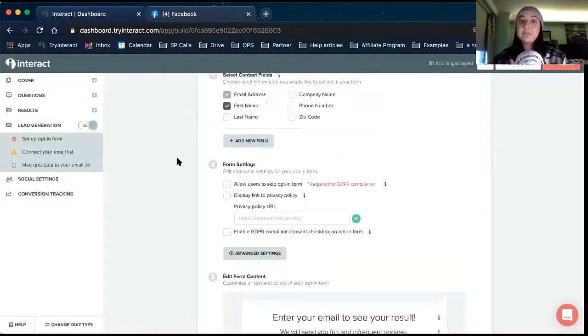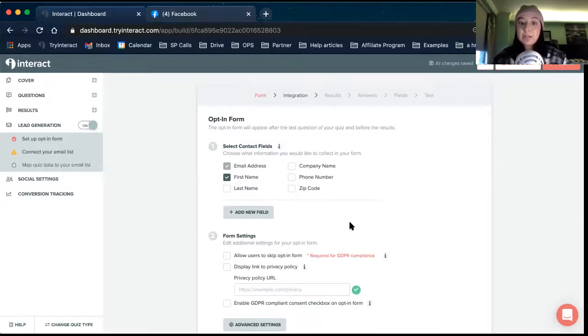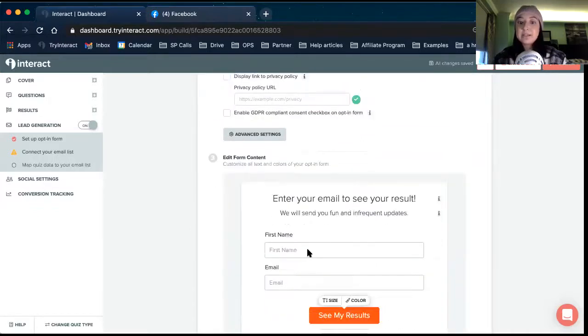If you want people to connect to your email marketing platform and you want to see what their result is, what some of their answer choices were throughout the quiz, you do have to have this on because that's how we track who got what result and what answers they chose throughout the quiz. We don't send any emails from Interact. What we do is we send data to your email marketing platform. And what I mean by data is this information.